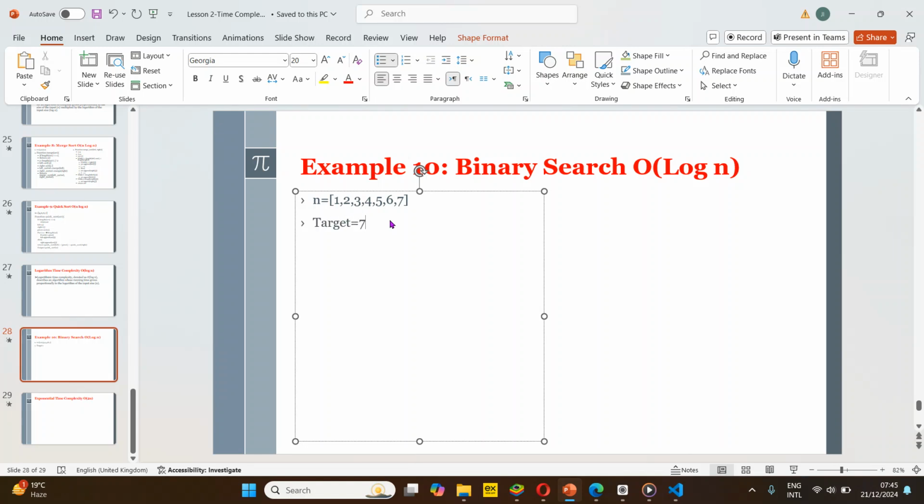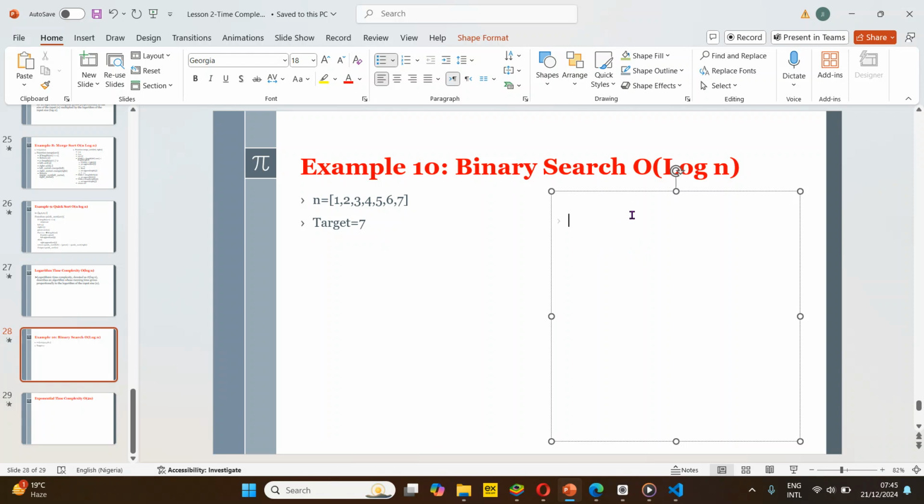We are told to find 7. So our target is 7. So how does this work? We'll use this space here to show our workings. So here in our working, we have a target of 7.